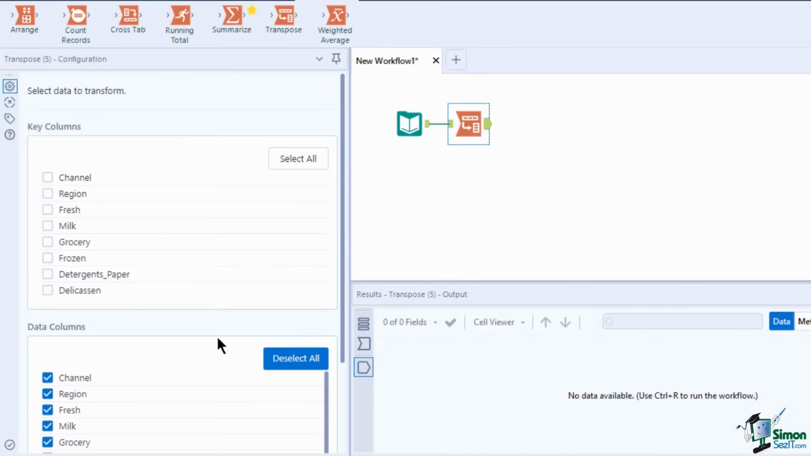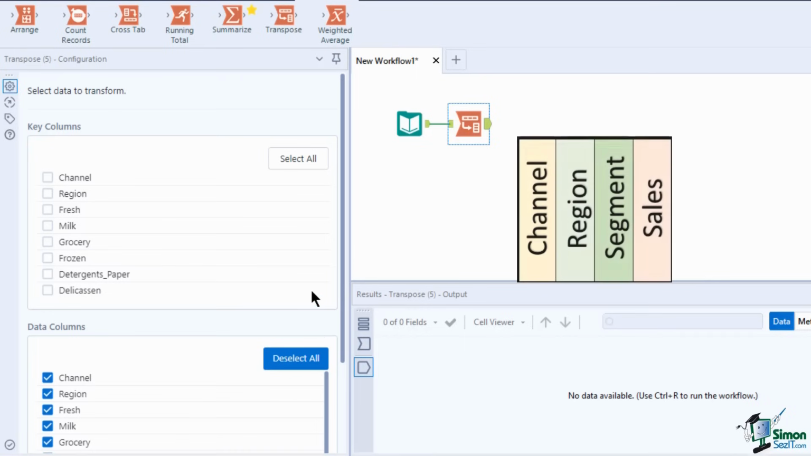There are only 2 parts to configure on this tool, the key columns and the data columns. Since there is no limit on how many fields you can use, this tool is also extremely useful for extracting non-conforming data. The first part is the key column. This will be the columns or fields that you want to remain in the horizontal axis.